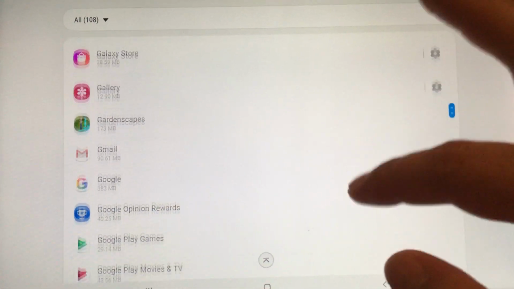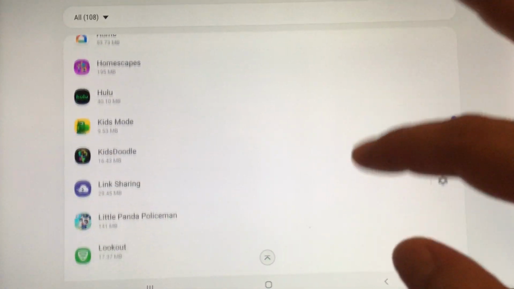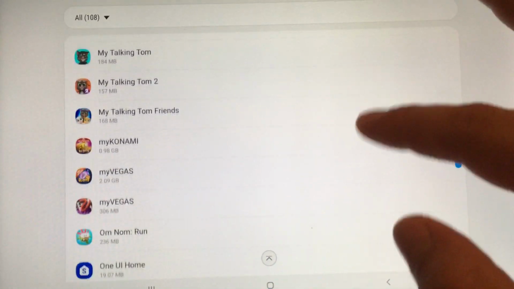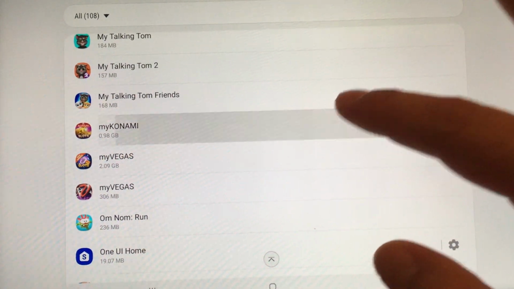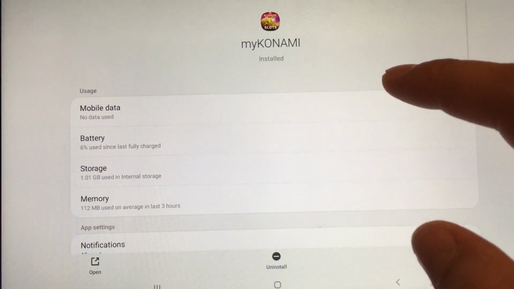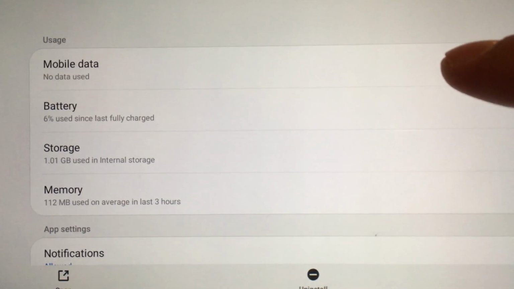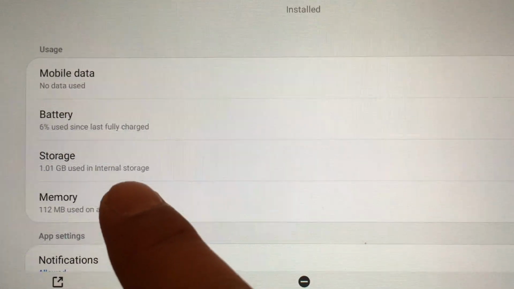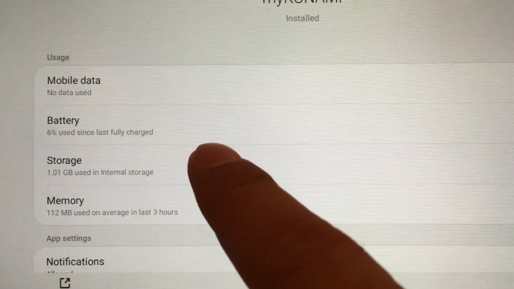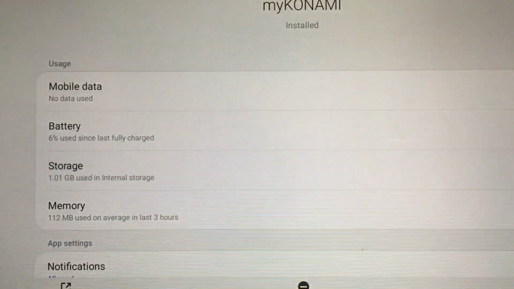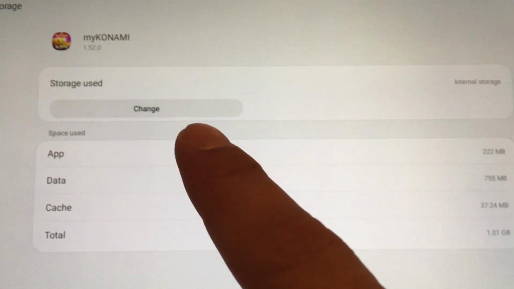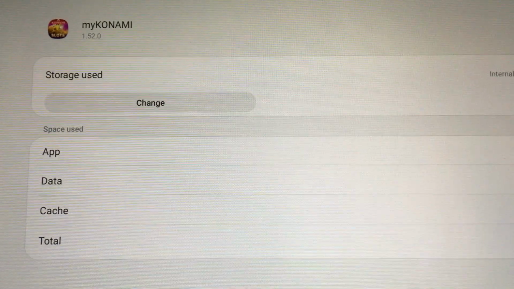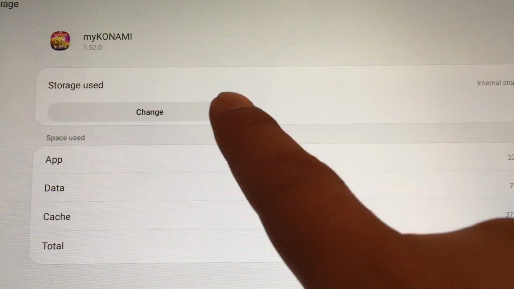So one thing that's been taking up a lot of memory for me is my Vegas slots, even though I only play one game. Let's see if this one is using... It's using internal storage, and it's taking 1 gigabyte of internal storage. So all you have to do is click on the storage. And then here over, it says storage used. Says to change.